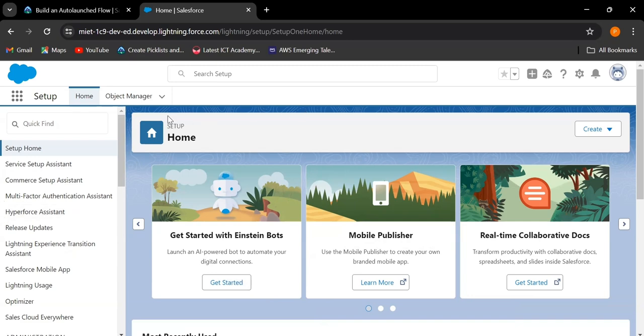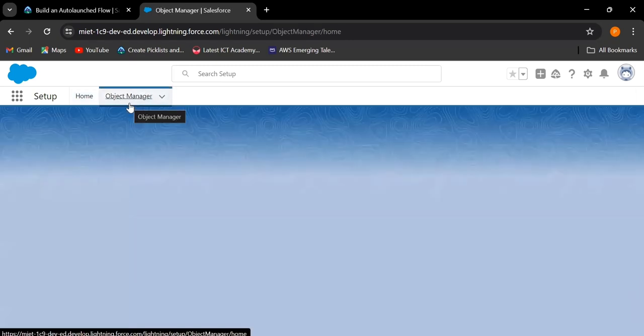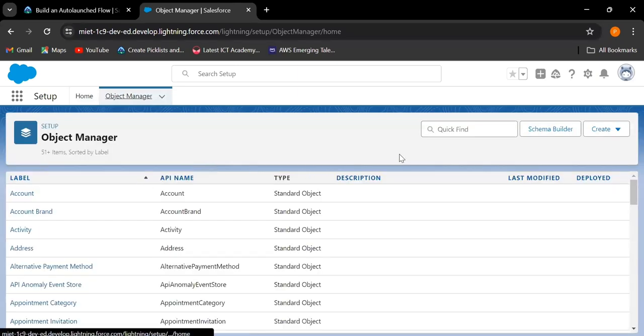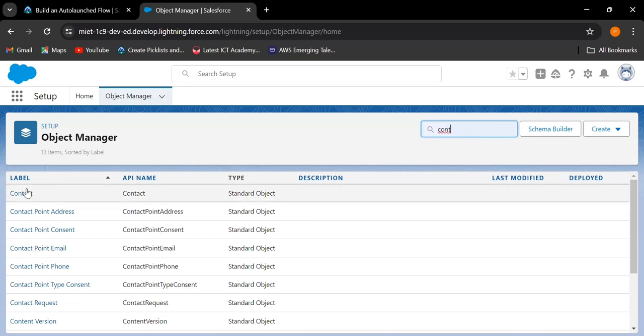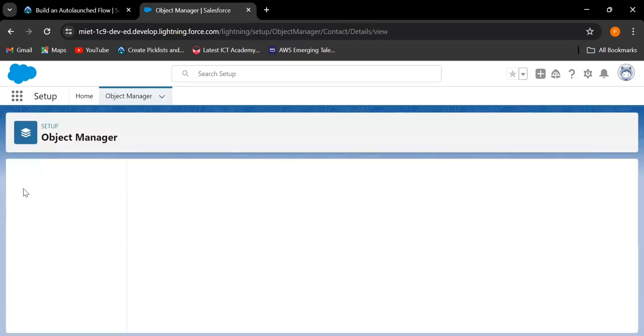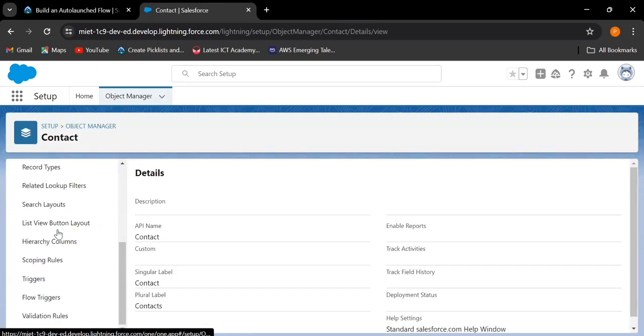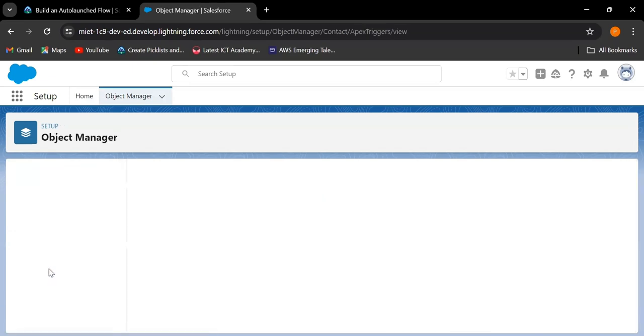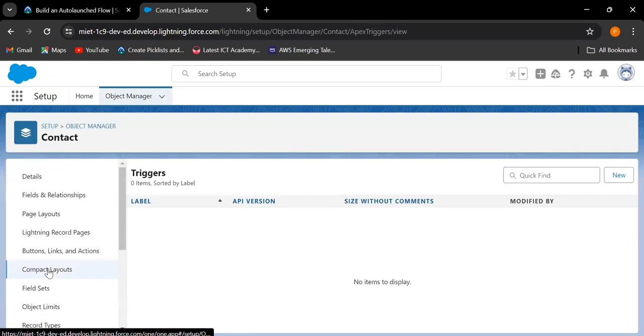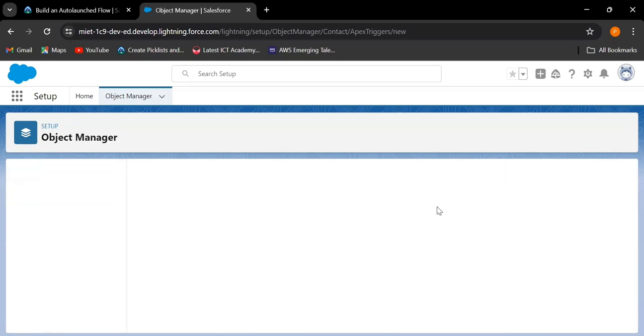So we'll go back to Setup and the Object Manager, and we are creating the third trigger on the Contact object. Search for contact here, scroll down to triggers, and create a new trigger.